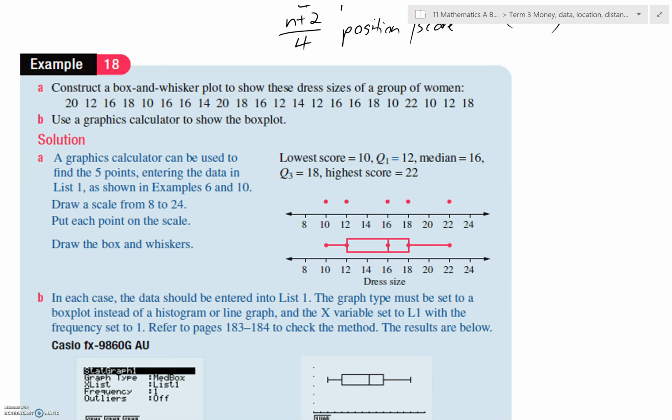Once you've got that, you need to draw a scale, which means this number line here, that's appropriate for the data that you've got. You need a value below the minimum and a value above the maximum. You can see here they've got 8 and 24, which are below our minimum and above our maximum. Something else to notice about the scale is it's evenly spread out, both distance-wise and in the numerical values separating them.